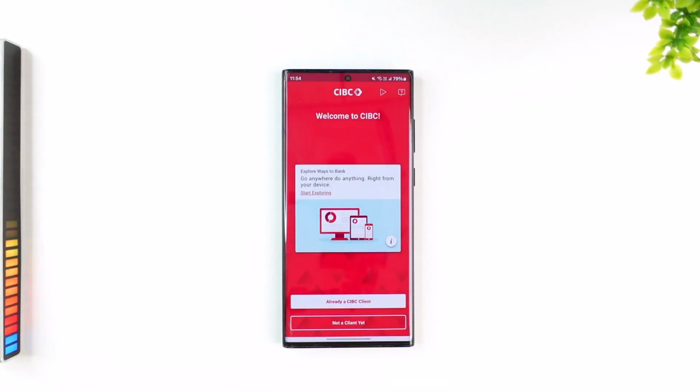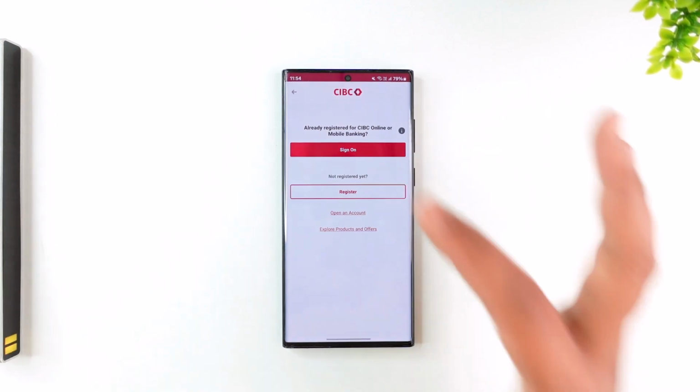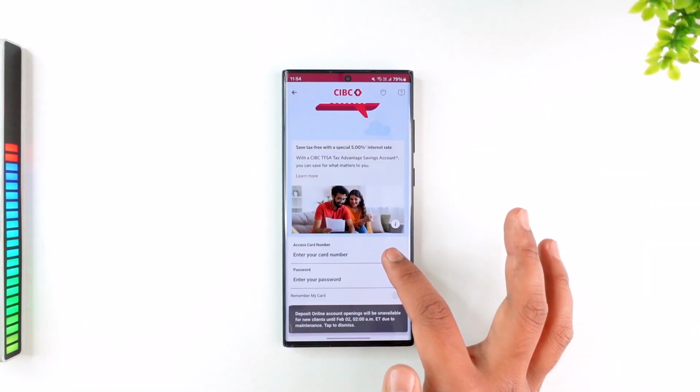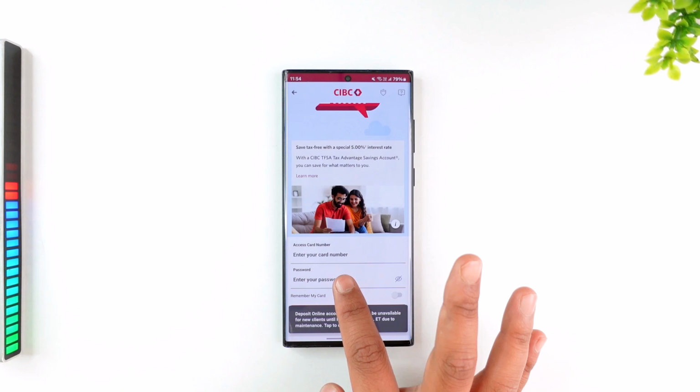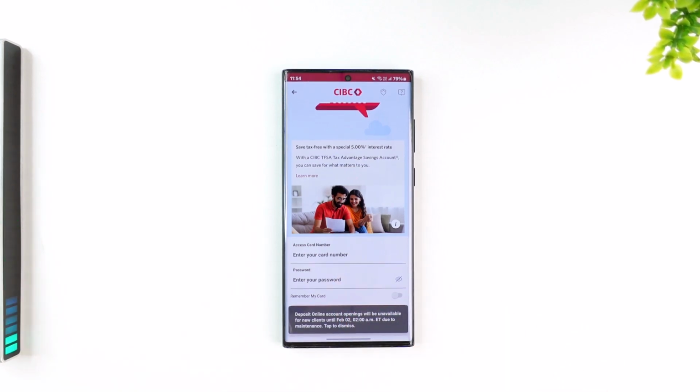Now what you want to do from here is log into your account first. So tap on Already a CIBC client, tap on the Sign On button, enter your card number, which is your access card number, then enter your password, then just tap on the Login button right here to log into your account. After you log in, select the account you want to use for direct deposit, then select Account Info.